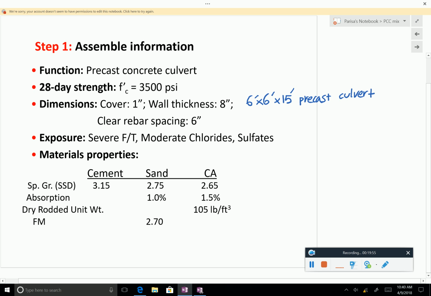A culvert is like a channel that carries water, if you don't necessarily know what it is.